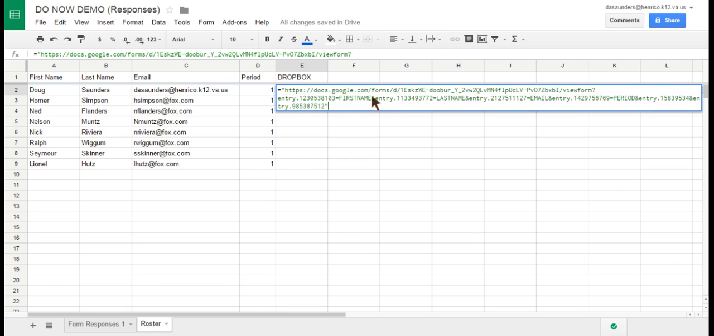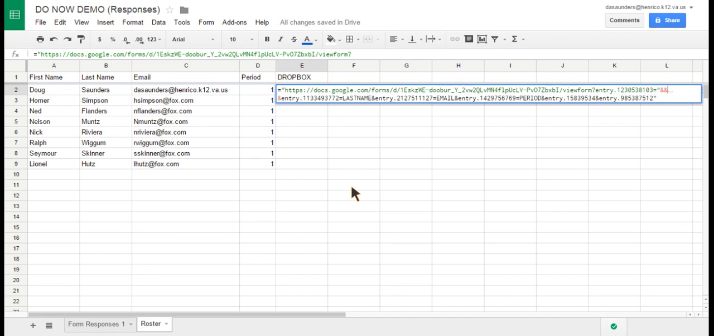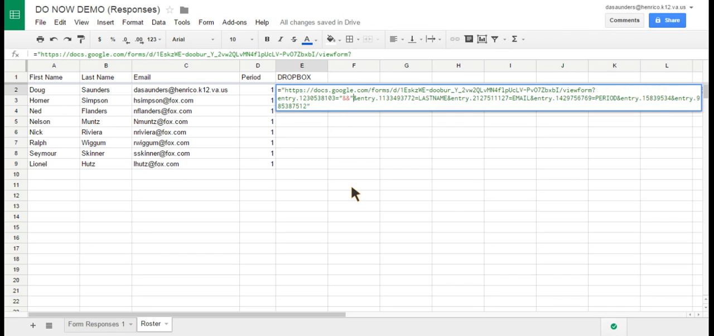So where it says first name, we're going to highlight first name. And you're going to do quote, ampersand, ampersand, quote. And between the 2 ampersands, you're going to put the first name field A2. And we're going to do the same thing for last name. We're going to highlight last name, quote, ampersand, ampersand, quote. And then our last name is under B2.